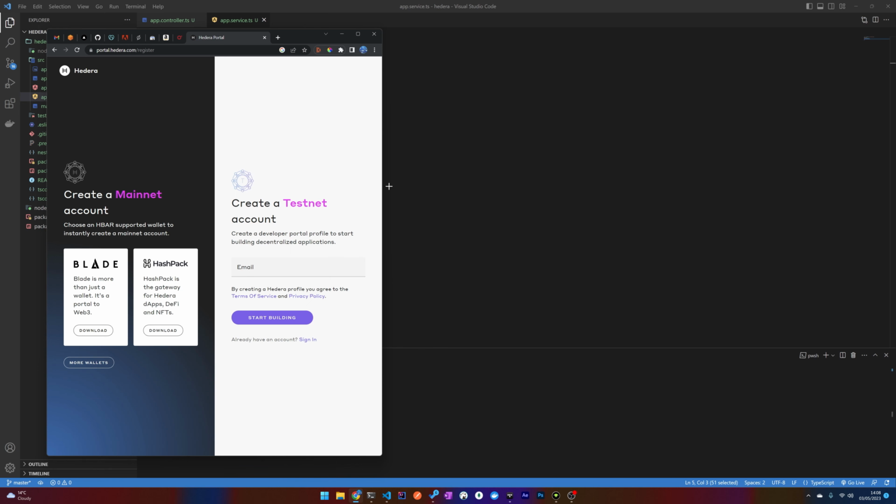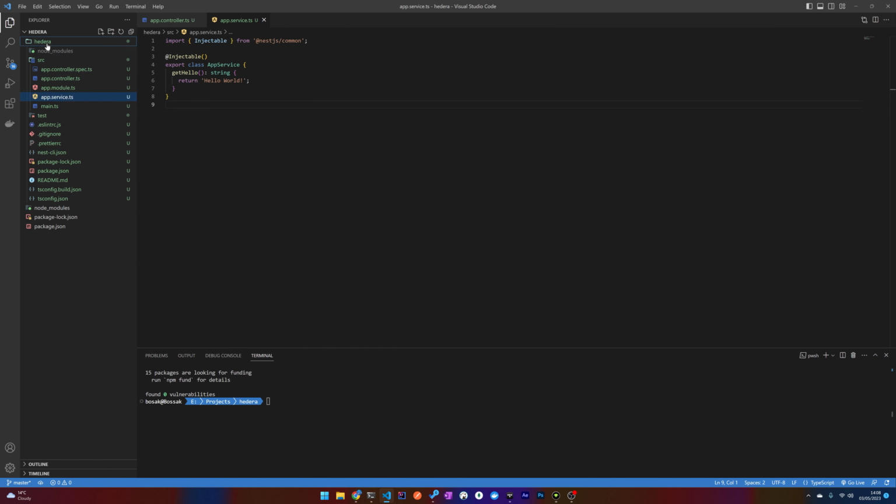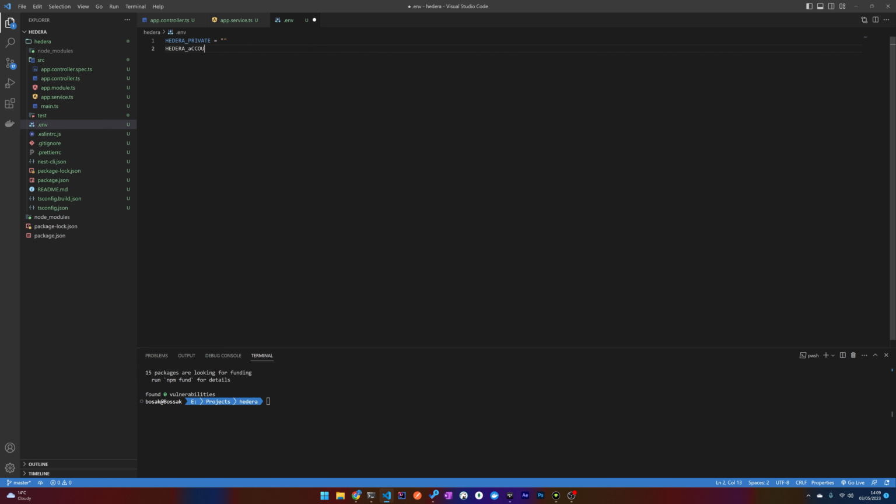So after you have this, we can go ahead and create a .env file here at the root of our project. Here we are going to be storing our account ID and our private key. So just do HEDERA_PRIVATE and store your private key here, and HEDERA_ACCOUNT, where you can then store your account ID. These will usually come from the environment variables from your server in production mode, but we can just grab these from this .env file here.